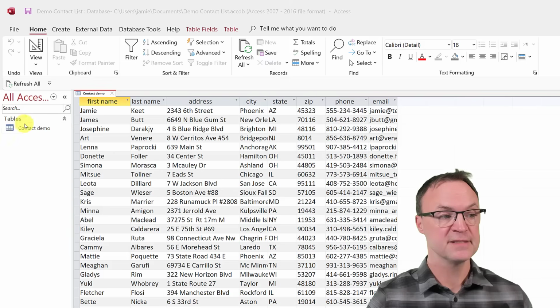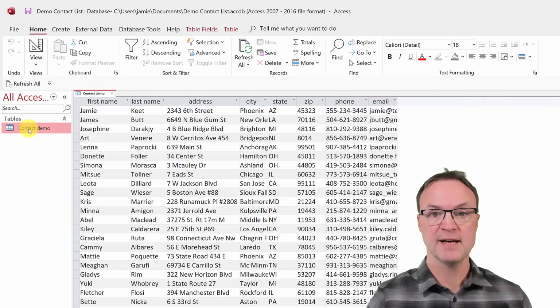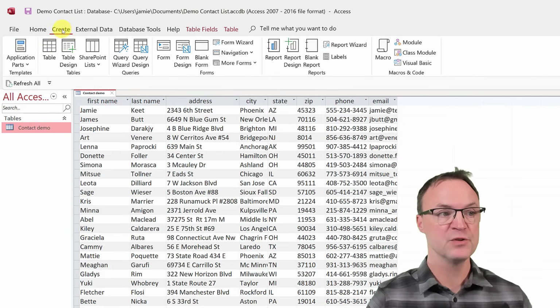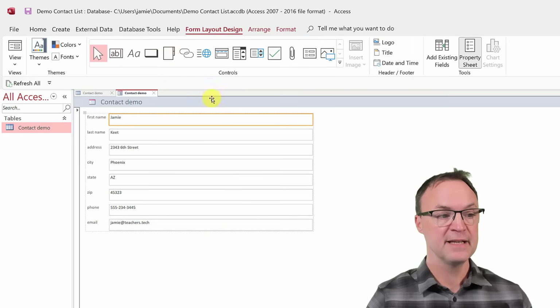So how we do this is, I'm just going to make sure I'm selected on this database here, and I'm going to go up to Create. We've created a table from over here, and now I want to create a form. So if I go ahead and click on form, instantly this pops up. And remember, it hasn't saved yet, it's just there, and I'll save it in a moment.